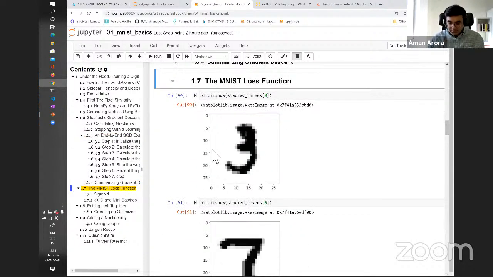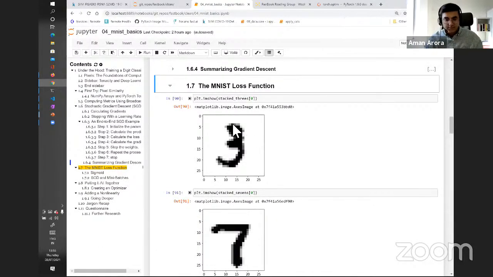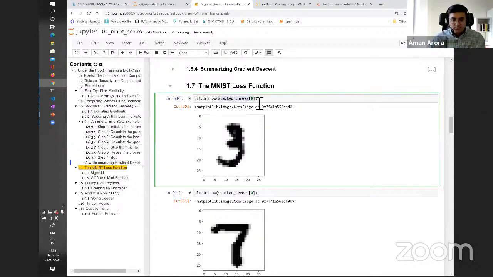Okay, so now let's use SGD to classify my MNIST digit 3 versus digit 7. Just to give you a background so far, from section 1.7 onwards, we're just going to apply what we've learned about stochastic gradient descent, and we're going to use it to classify 3s versus 7s.